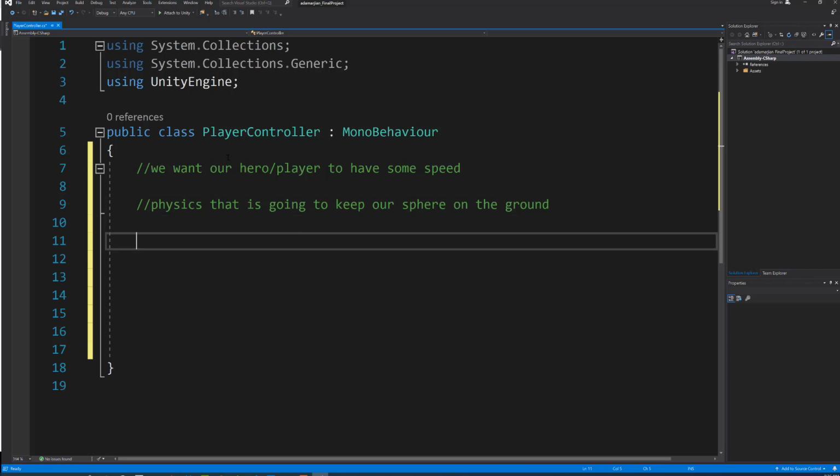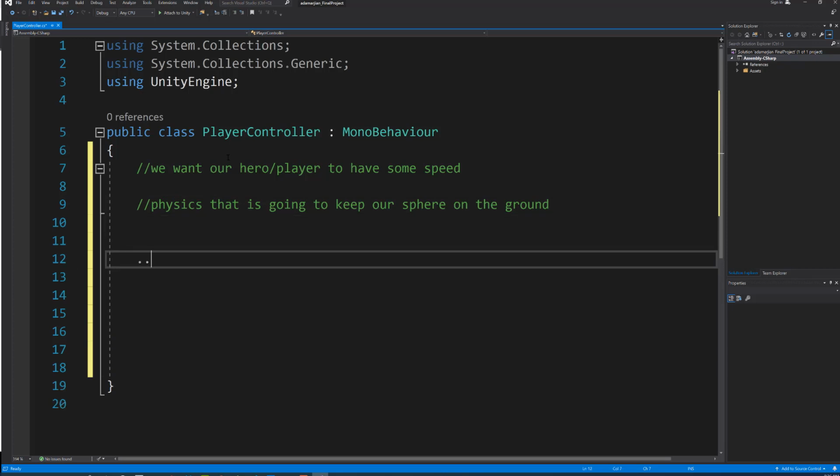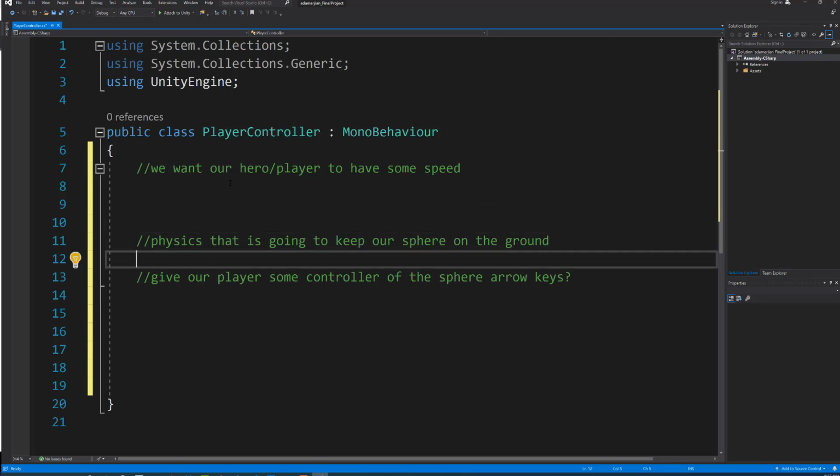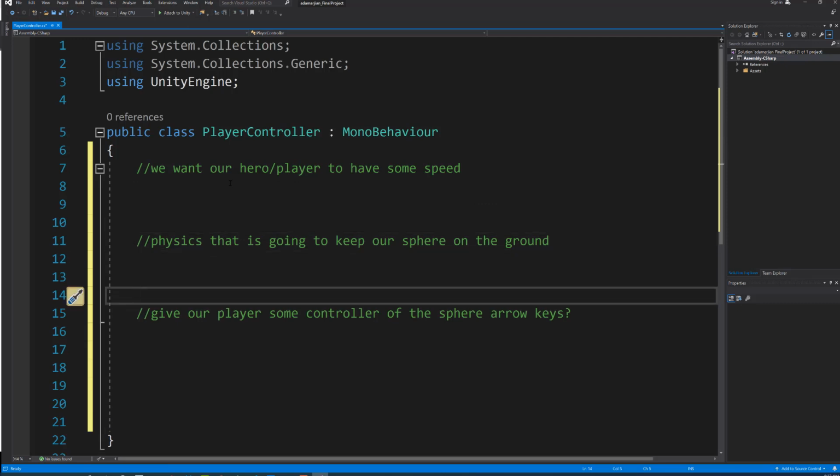And we want to give our player some control of the sphere. So this could be arrow keys, and we'll just put arrow keys, question mark. And so this is good for now. We don't want to get too crazy and add all the features at first, unless we really know we're working with a designer or we're the designer or programmer ourselves. So let's start with this one.